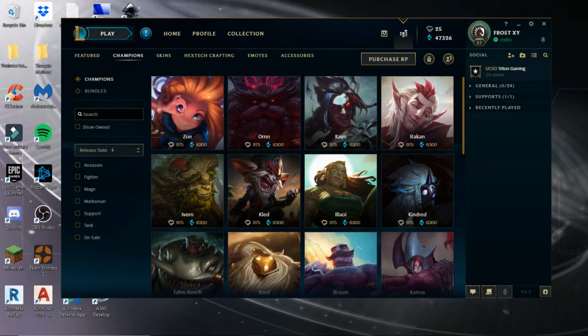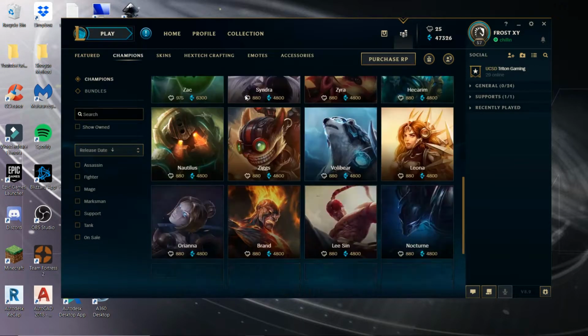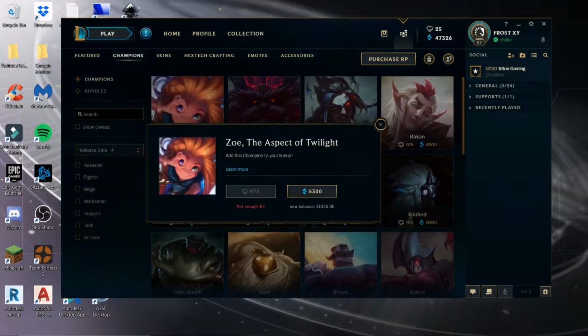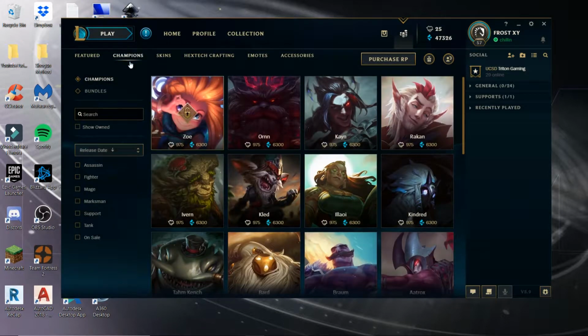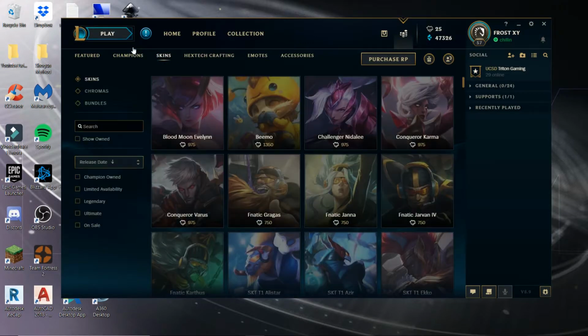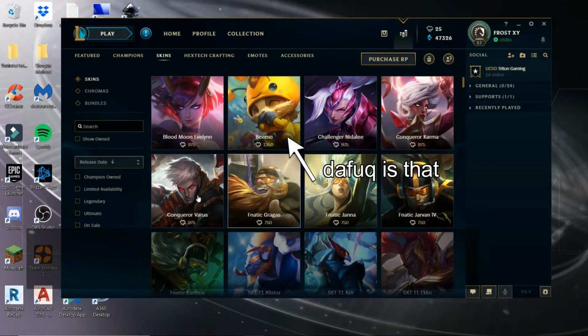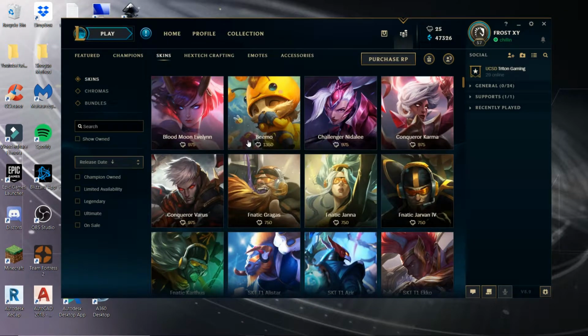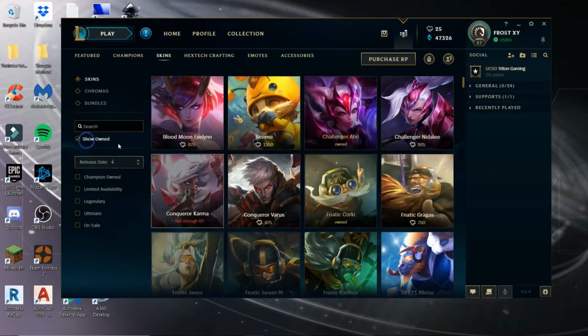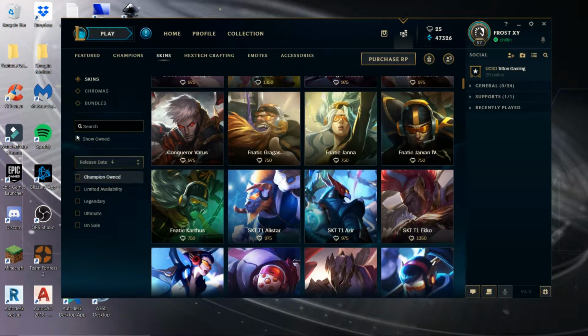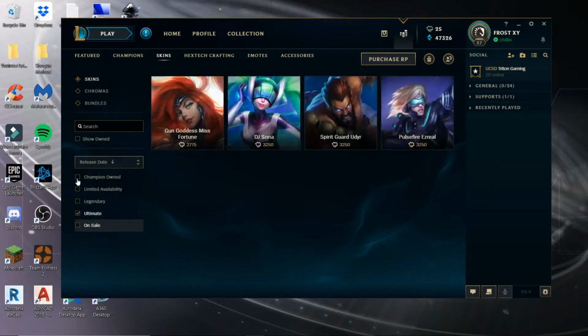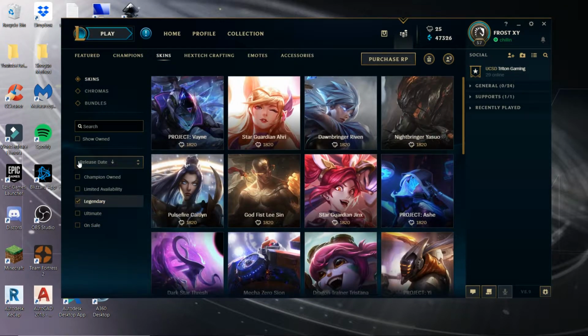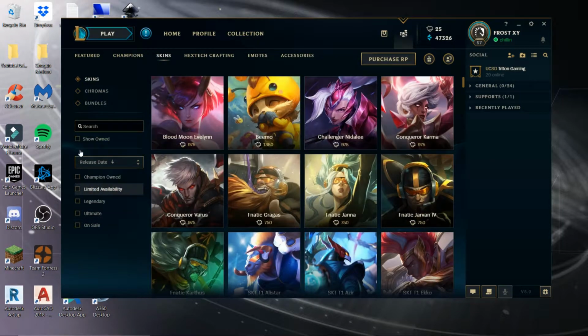If you want to buy a champion with Blue Essence, you can go through the list of champions and click on one, and that's how you'll buy one. For cosmetic items, you need Riot Points, and they all show right here. Usually the ones that show are the champions that you own. As you can see, show owned. There are also different filters that you can use over here, like ultimate skins, legendary skins, limited availability, and champions that you own, and their release date and their price and stuff like that.